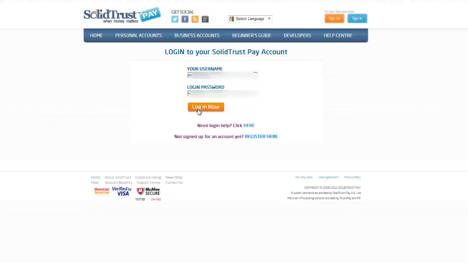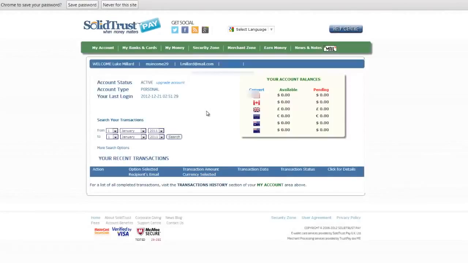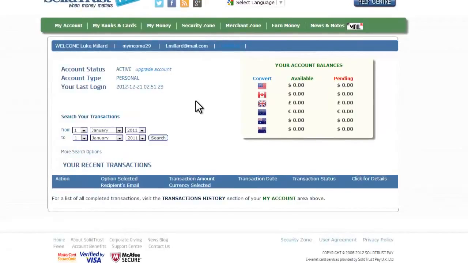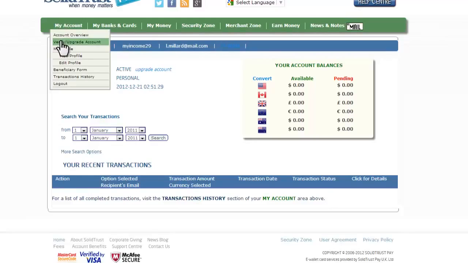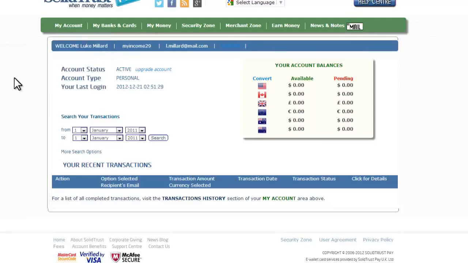And log in now. Okay, so now the next step is going to be to fund your account. Now you can go through and click on this upgrade account, or also in my account verify or upgrade account. By doing this you'll need to send them some identification and that will verify exactly who you are. By doing this it will enable you to actually send and receive more money per day. So until you're verified there's a $150 per day funding limit with your credit card.